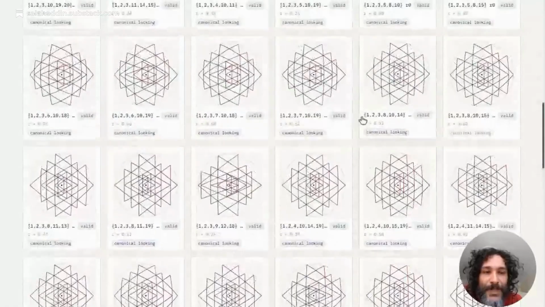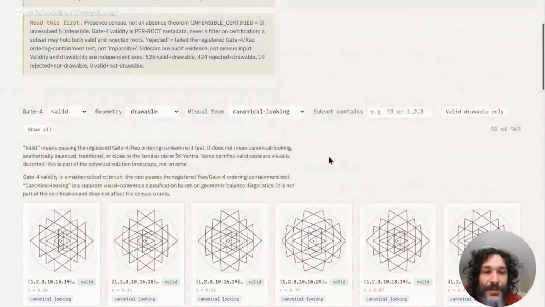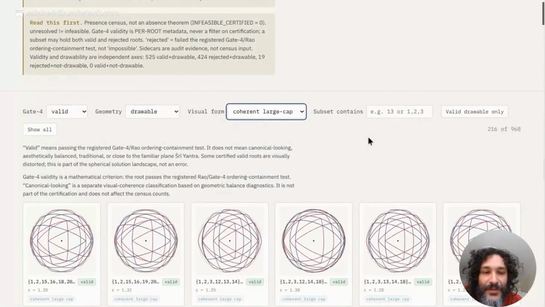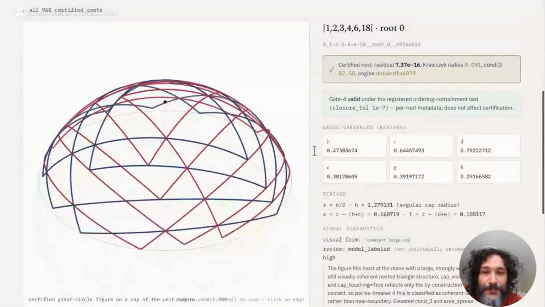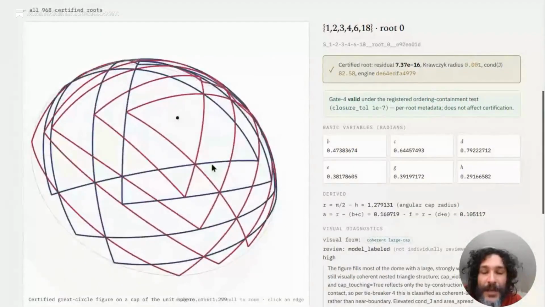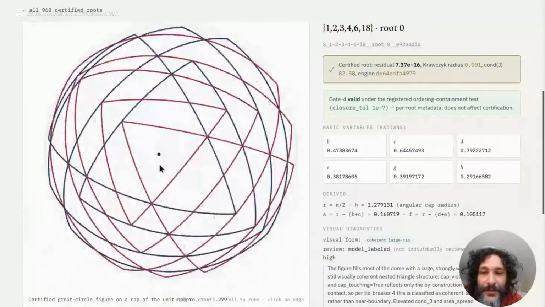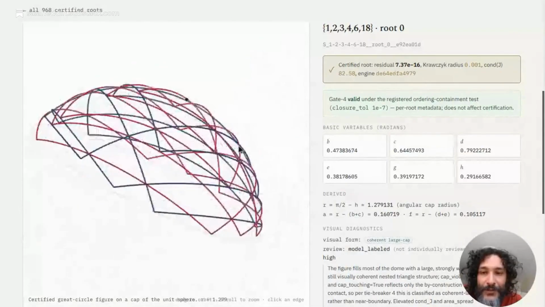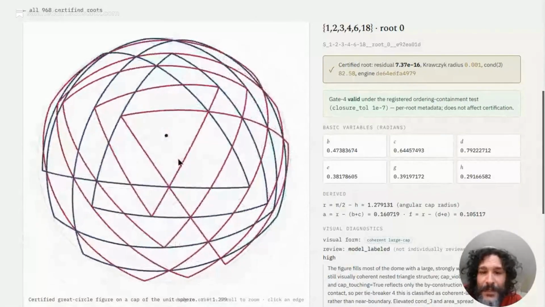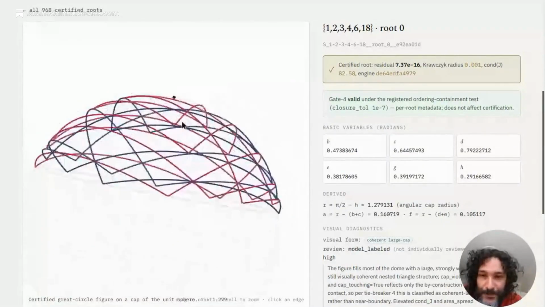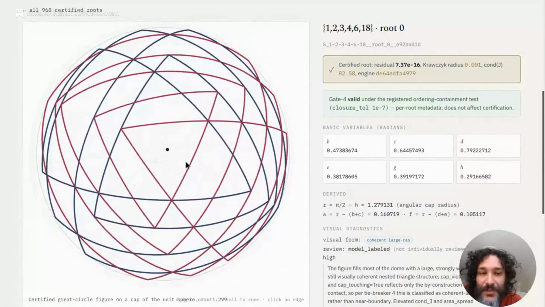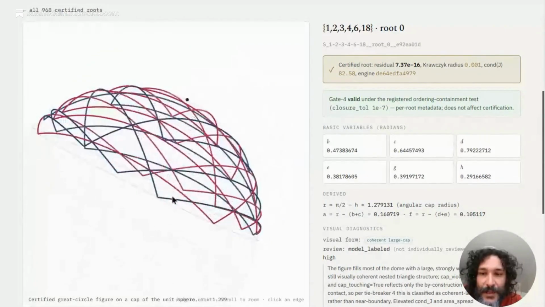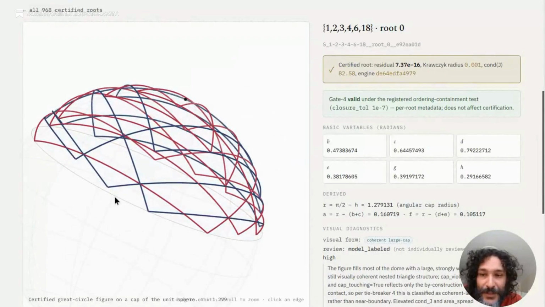Coherent large gap figures are domed but balanced. So they take most of the sphere, or a portion of the sphere anyway. For example, this one, you can see. In each figure, you can basically click on the figure and rotate to have a three-dimensional view of the Yantra on the sphere, on a portion of the sphere. And so that's a coherent large gap. It takes most of the sphere, as you can see. It doesn't go beyond the spherical cap.